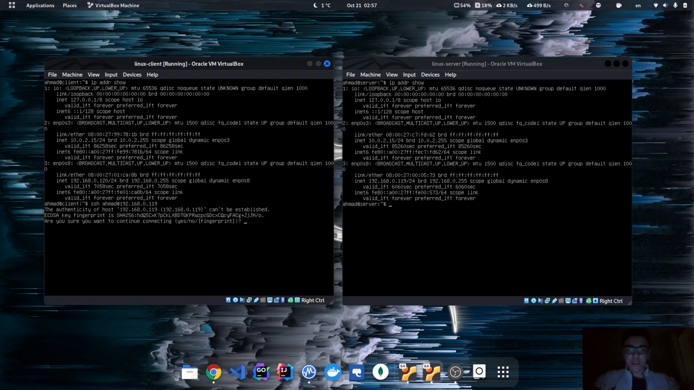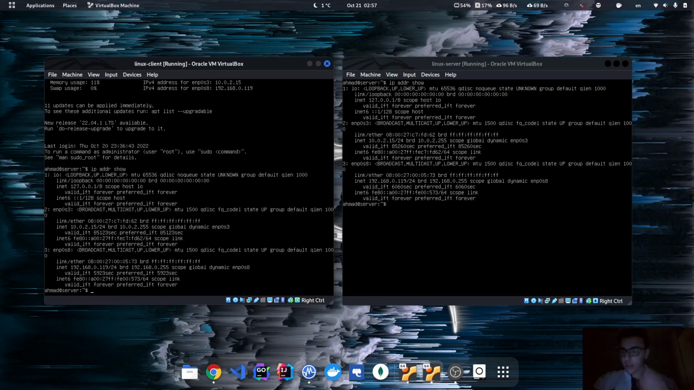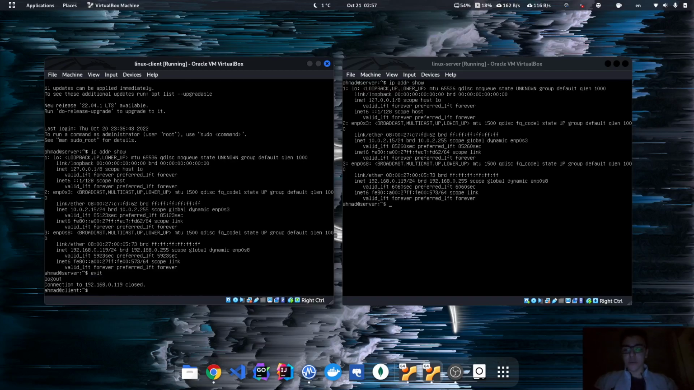So here, all we have to do is hit yes to confirm creating one, and here we type the password of the remote host, I mean the server machine, and I hit enter. And as you can see, I'm now in ahmed@server. So this is the other virtual machine. If I run ip address show, it shows the IP address of the other machine because I'm connected to it already. So this was the first part.